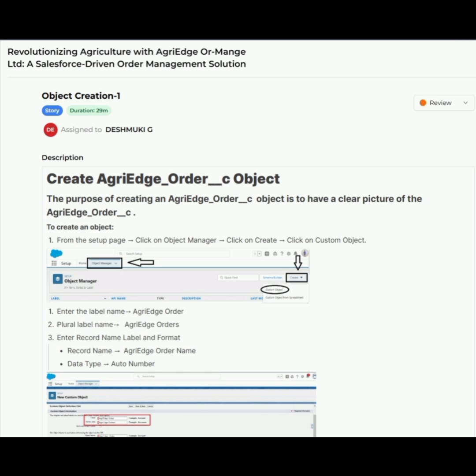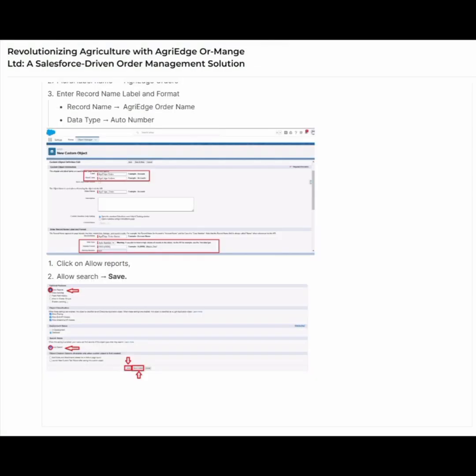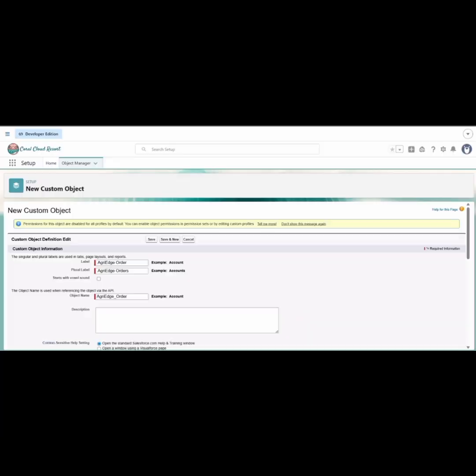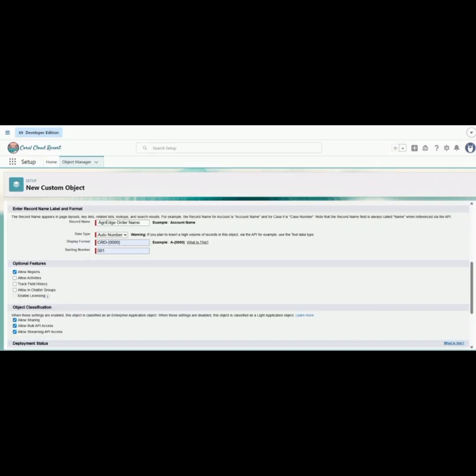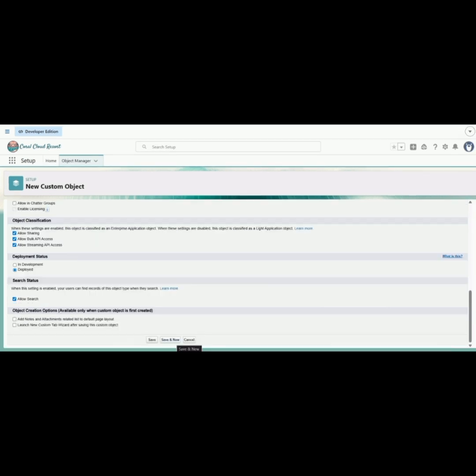Creation 1. This is the description to create the AgriEdge order object. These are the instructions to follow to create an object. From the setup page, click object manager, click create and click custom object. In the new custom object, we need to enter the label name, plural name and object name. And then enter the data type, display format as well as starting number. In optional features, enable reports, search status, enable search and save and new.